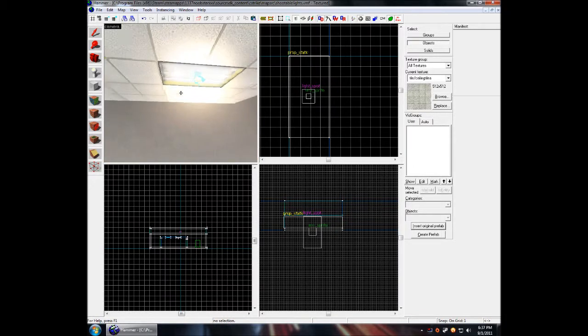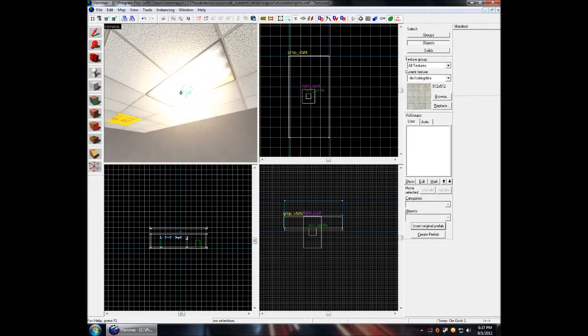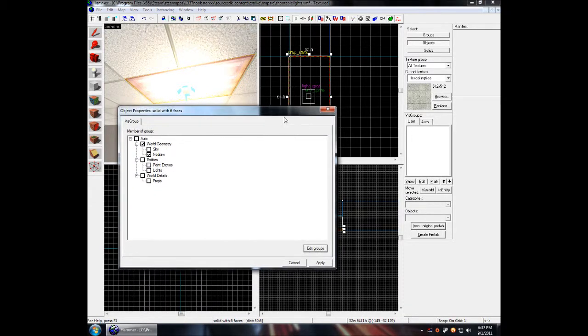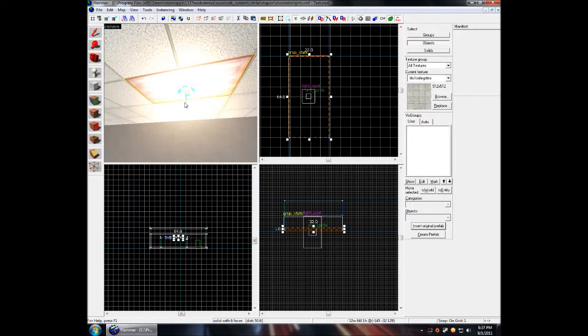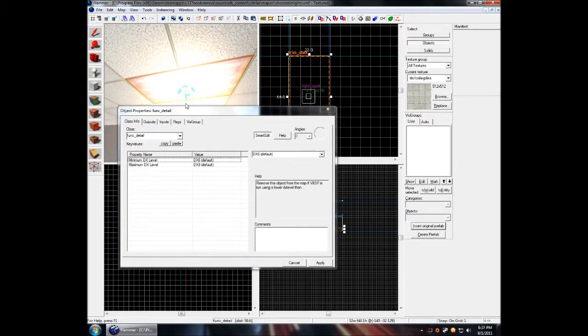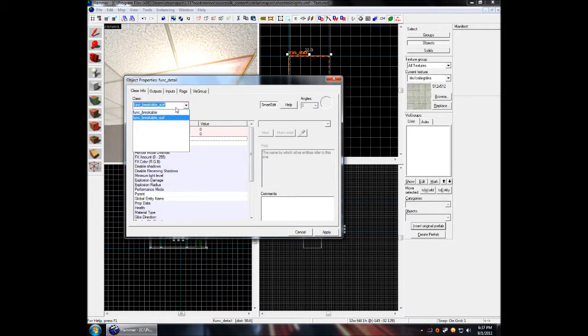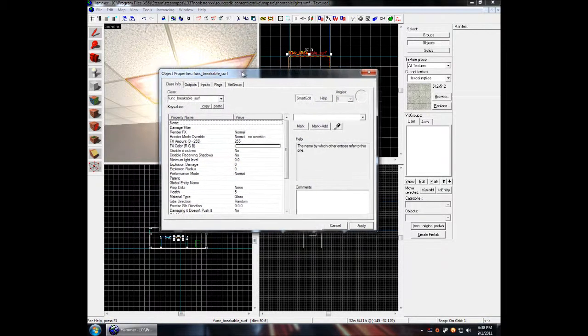Alright, so let's make this shootable. First thing you're going to want to do is click on the glass, and notice how it's just a brush right now. It's just a solid piece. You're going to want to click on it and hit Control T, and that'll bring up the properties for it, and we can change it to a func underscore breakable surface. Not the first one. You want the breakable surface. This will turn it into glass instead of being a solid brush.